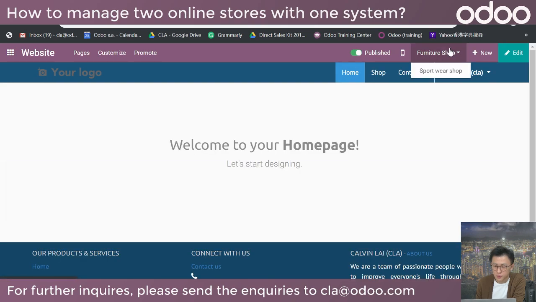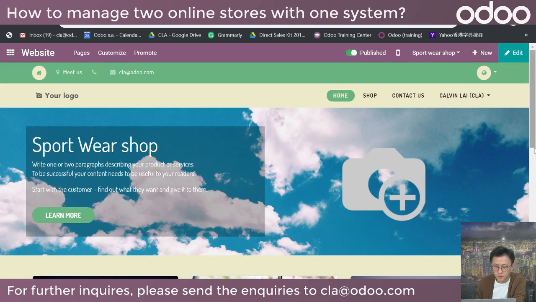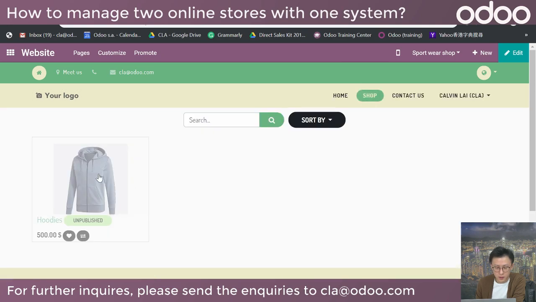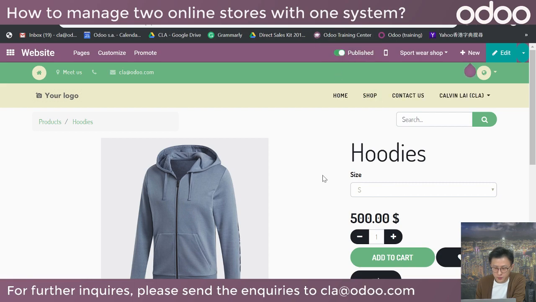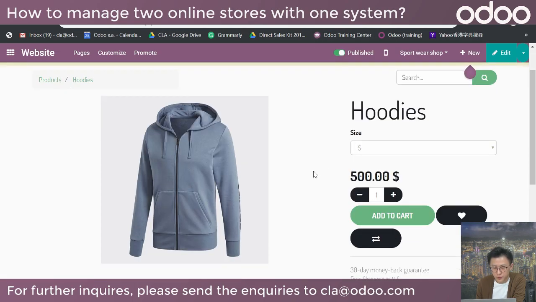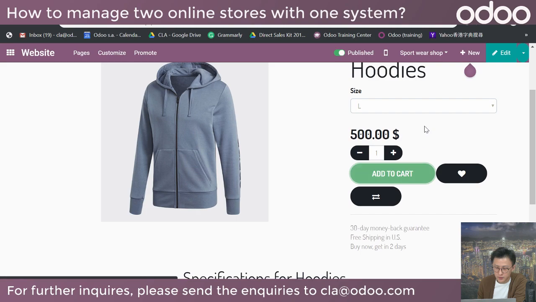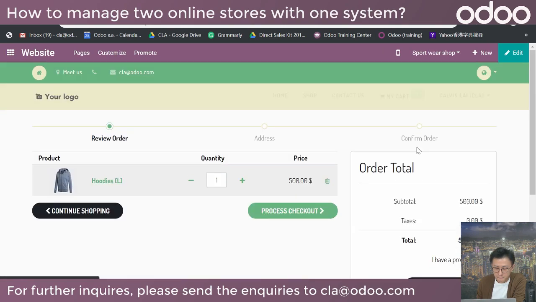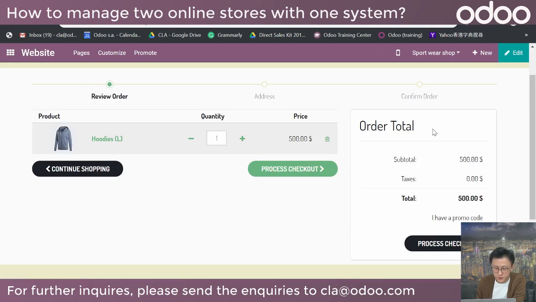As I mentioned, we can switch to a different online store easily by choosing the drop down menu. So now we're gonna shop again. Since I have created different variants for my product, my client will also be allowed to choose different sizes of my hoodies in here. Okay, so it works just like what we have done before.